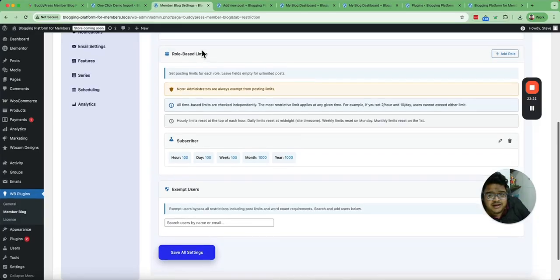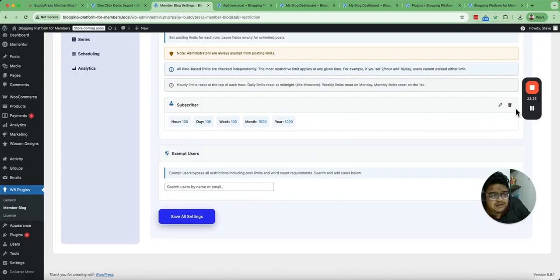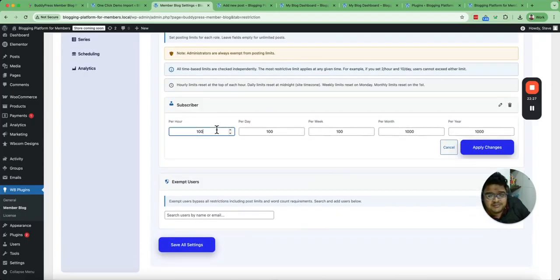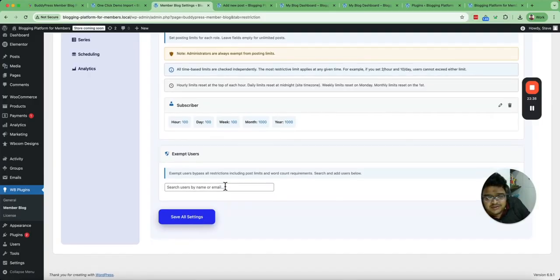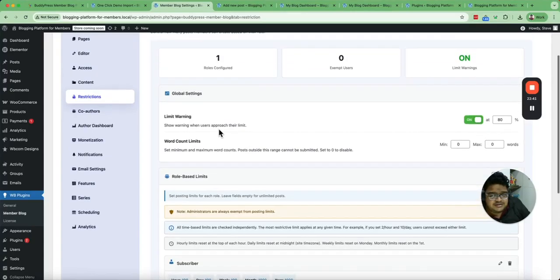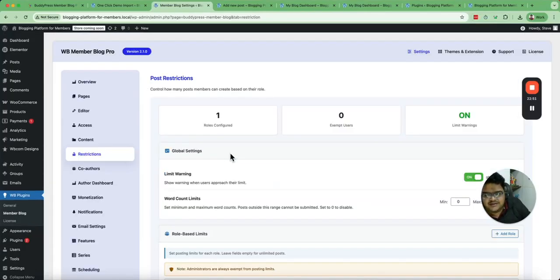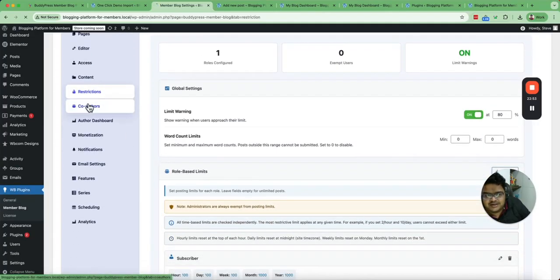Right now we have subscriber and these roles only, so you can set up all these limits. Per hour how many blog posts you can write, per day how many you can write, all these limits you can apply there. Exempted users are those who are exempted from these limits. They do not have a limit, so you can simply assign someone an all access pass, and they have complete control over how many posts they can create.